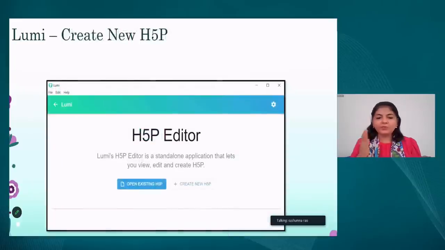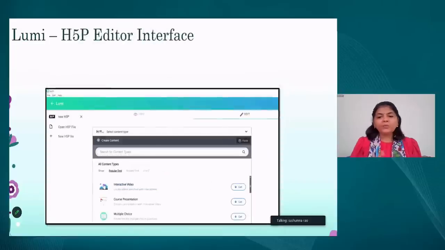When you click on that H5P editor, you will see two buttons again. One is to open existing H5P content if you have any, or you can create a new one. When you click create a new one, this is the interface of our editor. Remember, there are various ways to create these H5P activities. Wherever you create, the editor look and feel, the interface, is the same. So you choose which content type you want to create.